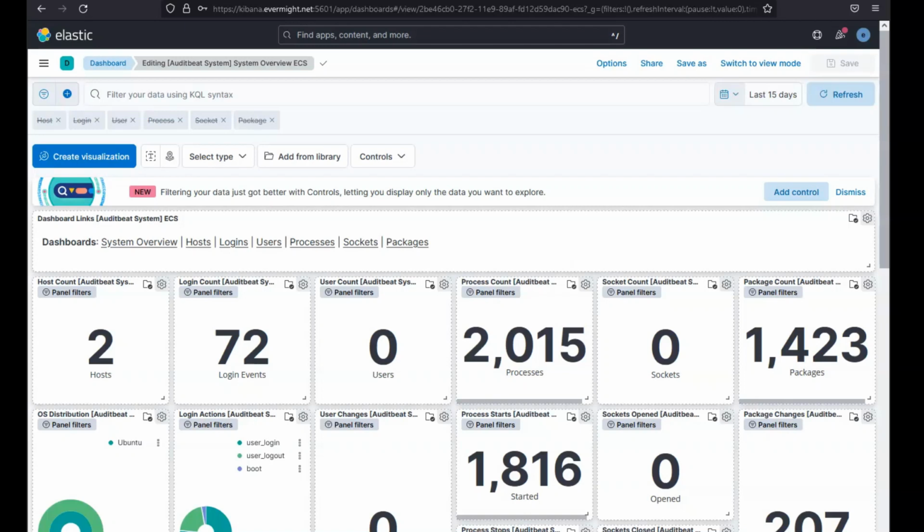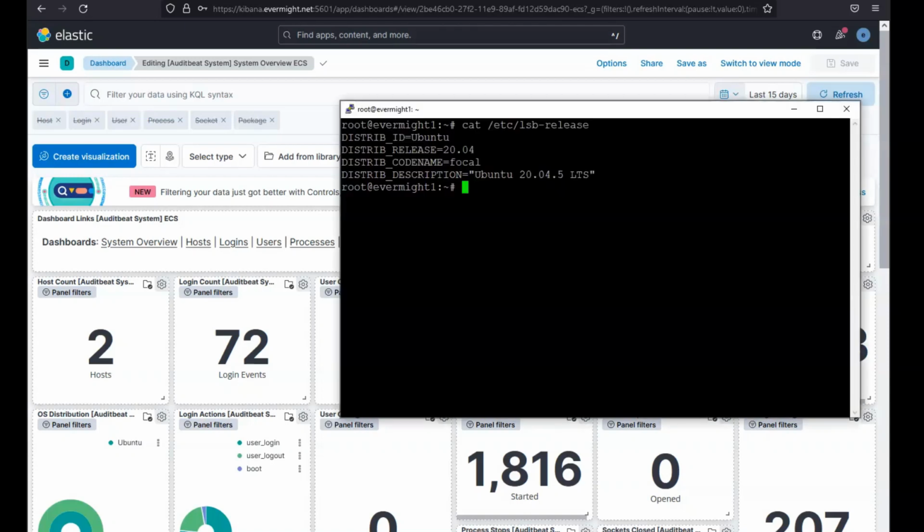This video assumes you already have Elastic and Kibana installed. If you haven't done that yet, I will leave a link in the description to a video that shows you how to get Elasticsearch and Kibana up and running. The other thing you will need is a server that you want to monitor. I spun up a new installation of Ubuntu 20.04 for this purpose.